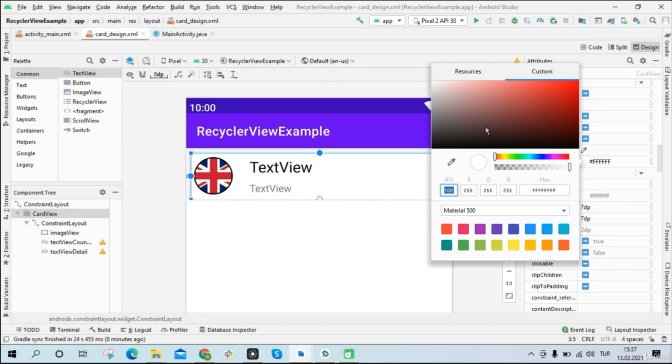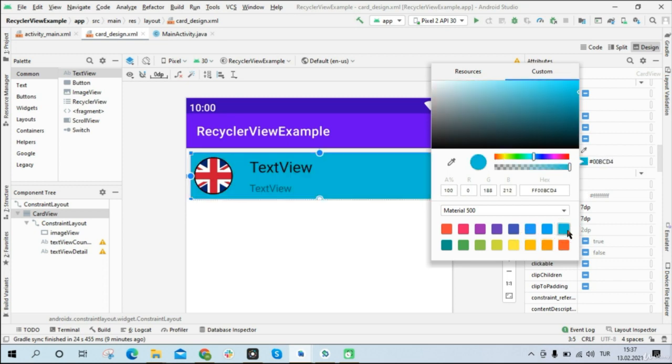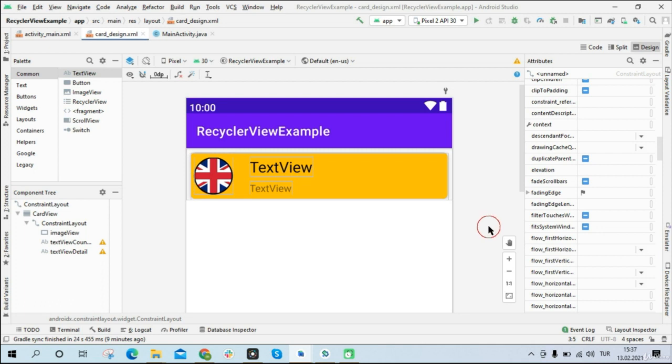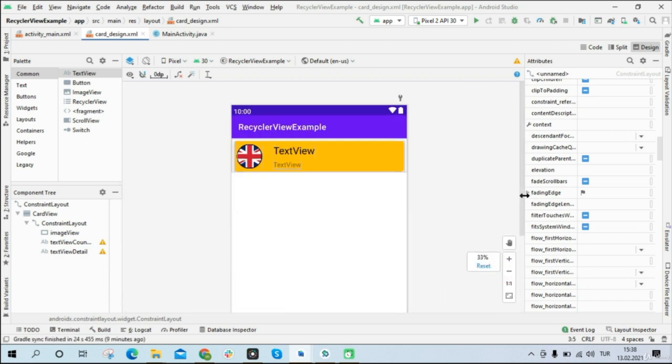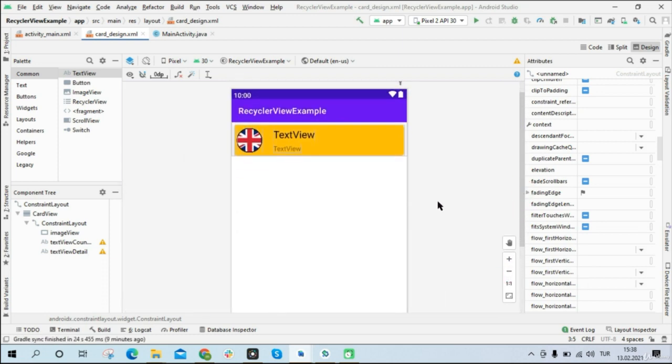You can choose any color that you want from the color palette here. And if you want, we can choose a yellow color. So yeah, notice here that you can see the gap in the edges and the curvature in the corners of the card view component. All right, so we have completed our card view design.